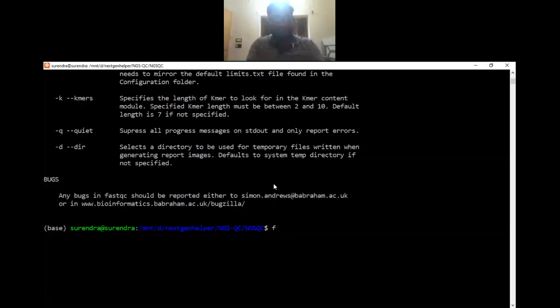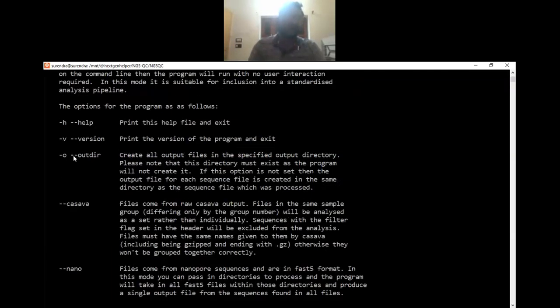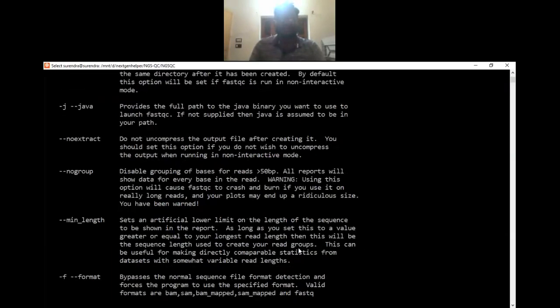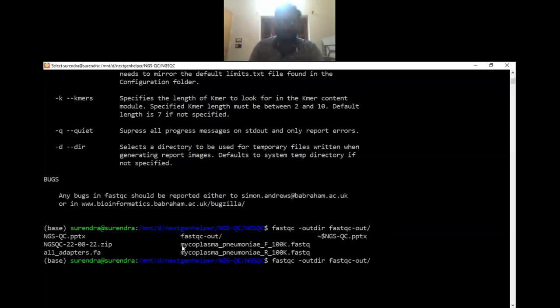To run FastQC, we can do here fastqc. We will call the FastQC tool and then -o or --outdir, that is for the output directory. fastqc_out, the directory which we have created just now. So that will be the output directory name. Then we will give the input sequences, forward and reverse.